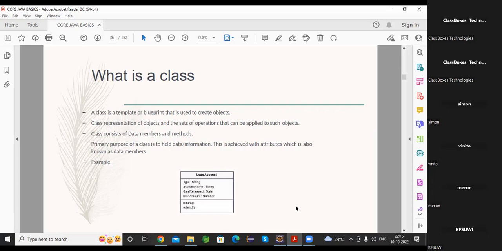A class is a representation of an object and the set of operations that can be applied to such an object. A class represents the actions of every object that they need to perform. A class consists of data members and methods. Whenever you create a class, every class will have some properties as well as some methods, some functionality, along with some properties as per our business need.